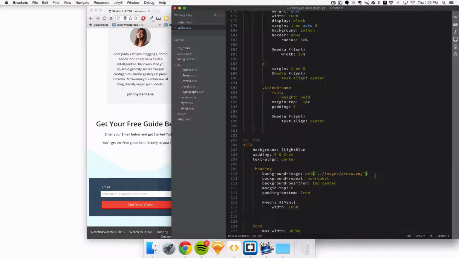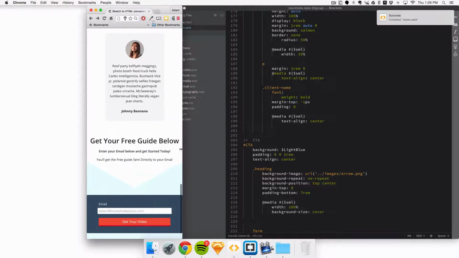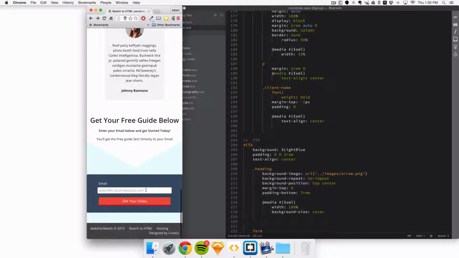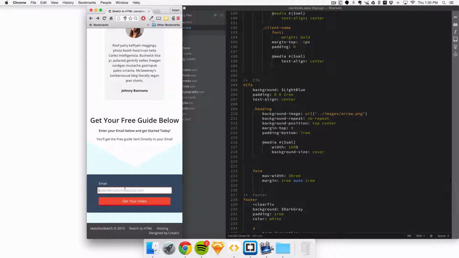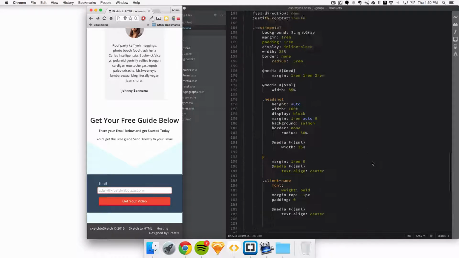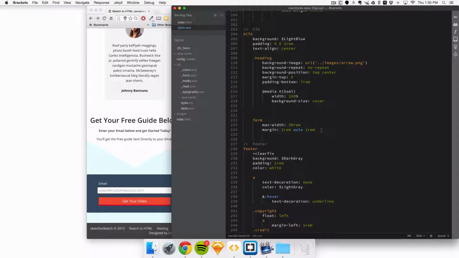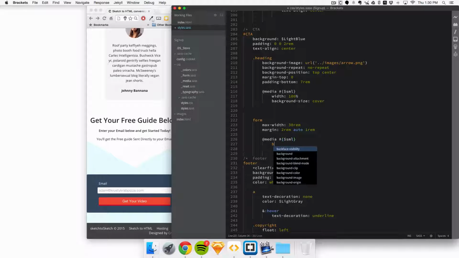What we also need to do is background size cover. Oops, not contain, cover. How cool is that? So we work from here to here to here. And we have this. Oh, speaking of which, I don't like this kind of border radius. So we're going to go here and form and border radius none important, and it's not working.